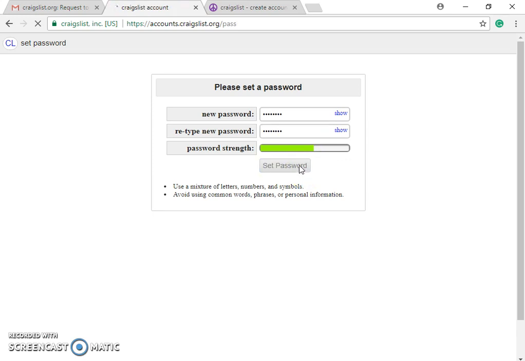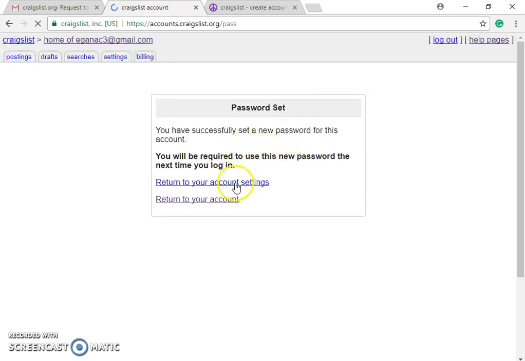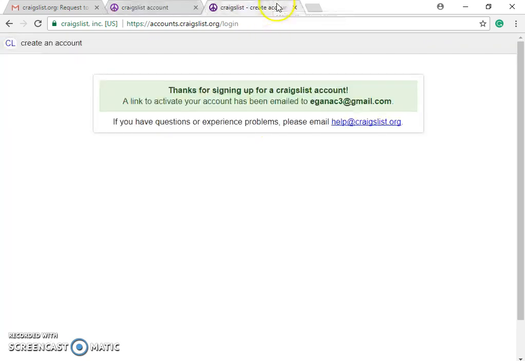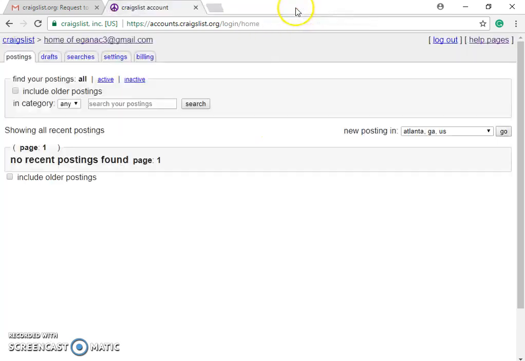Alright, so you'll set your password, and then you'll return to your account, and then bam, that's how you'll do that. You'll need this for any type of marketing, period. Craigslist is a good marketing platform, no matter if you're selling or whether you're promoting the online opportunity. And I'll show you how to do the verification for posting in your next video.